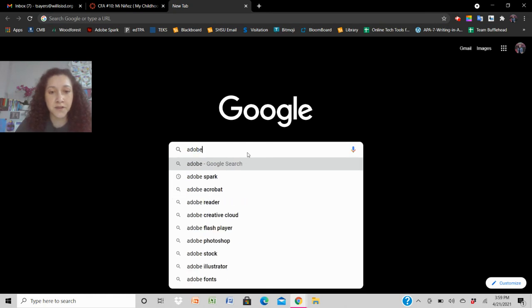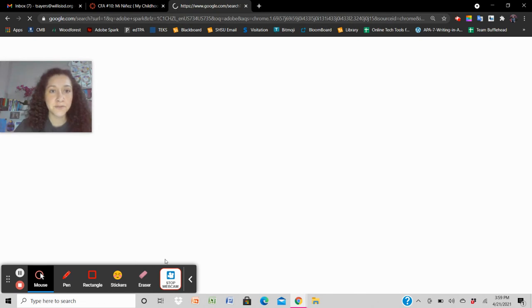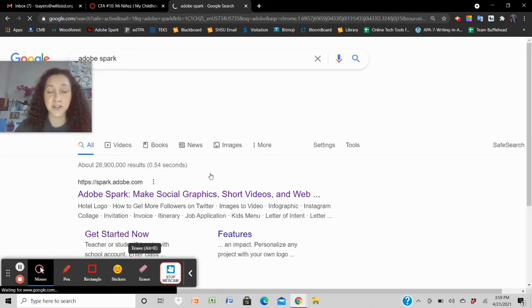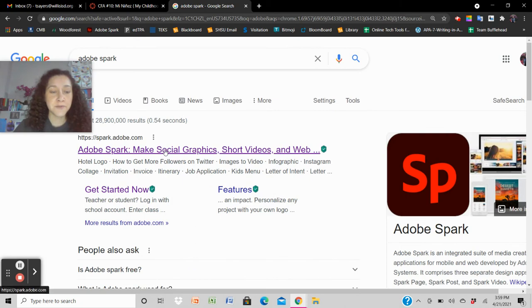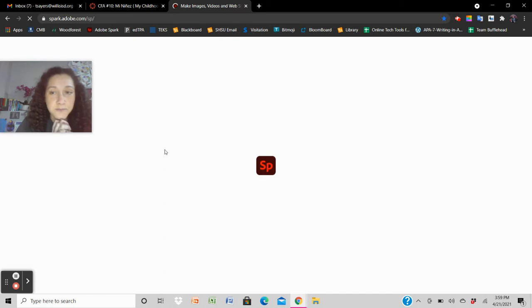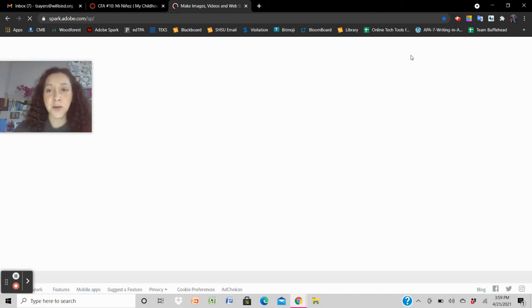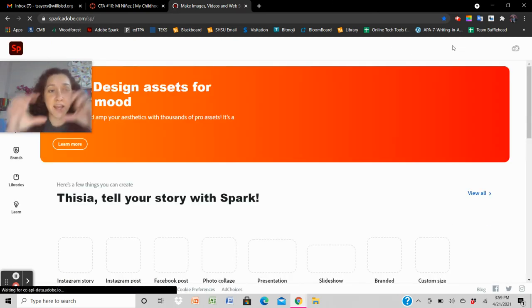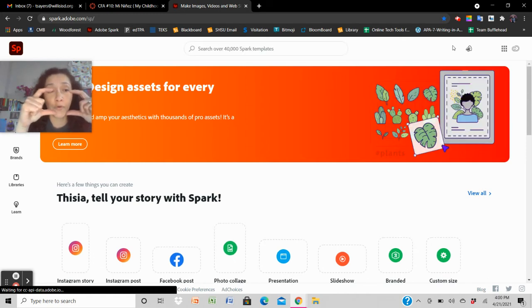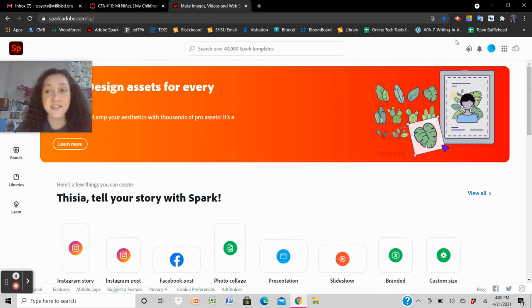search Adobe Spark. I already have an account, but if you have never worked in Adobe, you're going to have to create your own account. It shows up the very first thing at the top. Click on it. If it's your first time in Adobe, you need to go up on the top right. It's going to show you an oval long blue button that says start here or start up. You're going to click on that and it's going to guide you to create your account. Use your school email, or if you prefer, your private email, and create an account with Adobe.